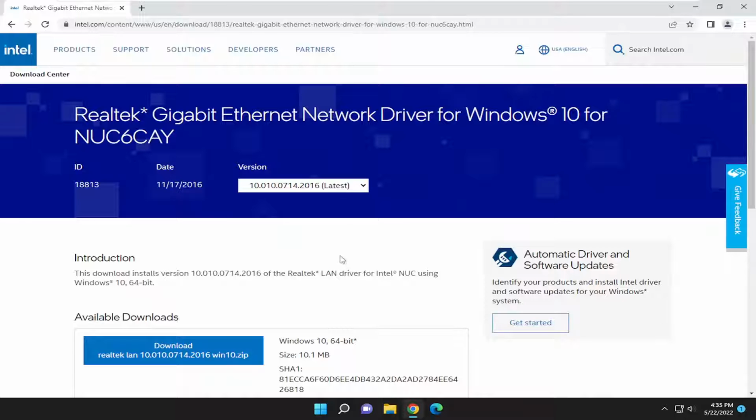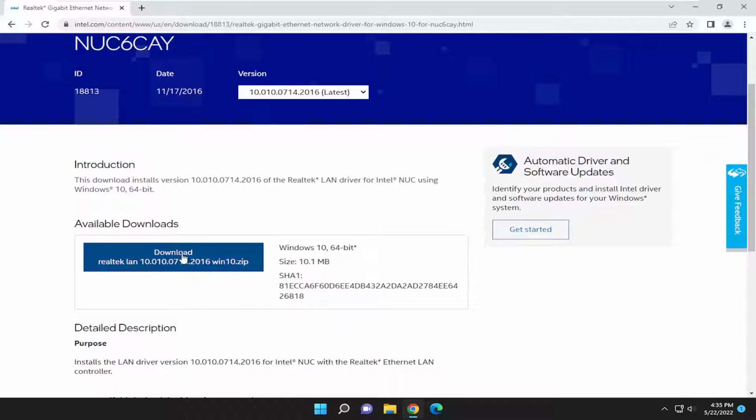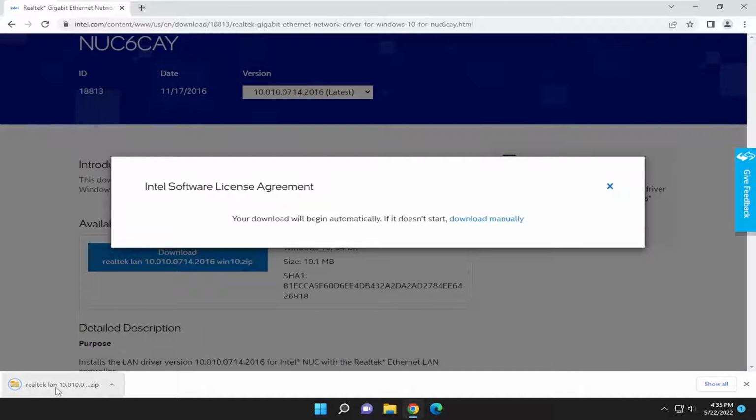I'm going to have a link to Intel's support page in the description of my video, guys. And you want to go underneath Available Downloads and select the Download option. It's going to be in a zip compressed file format. You want to accept the terms of the license agreement, and then the download should commence.